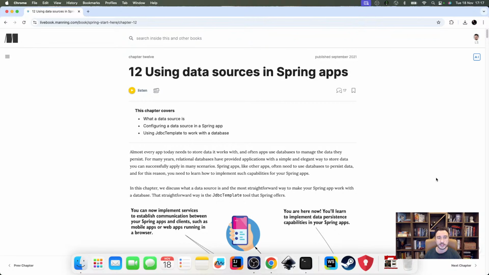In this chapter, we start with the very behind the scenes. We will start by discussing what a data source is, and then how you configure a data source in a Spring application. Then I will use the simplest, most low-level capability that Spring offers to connect to a relational database, which is called the JdbcTemplate.